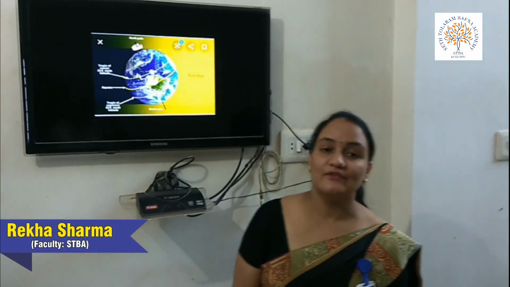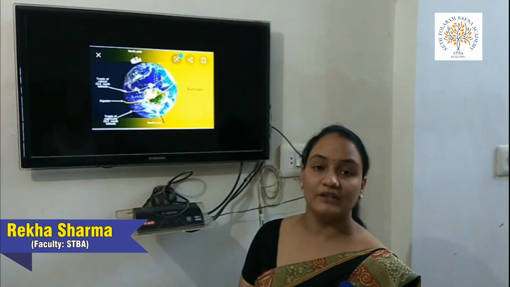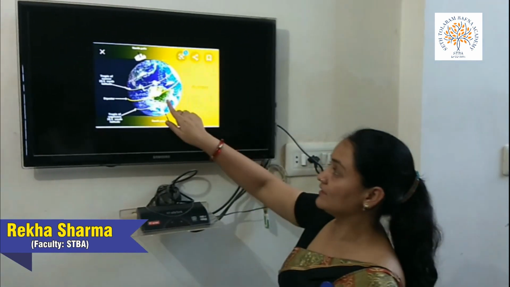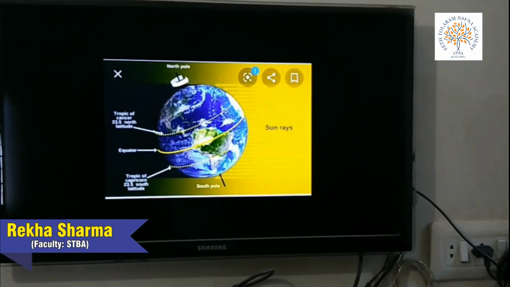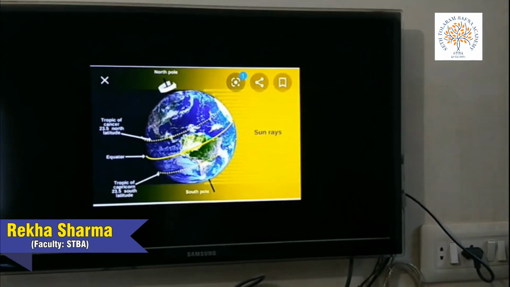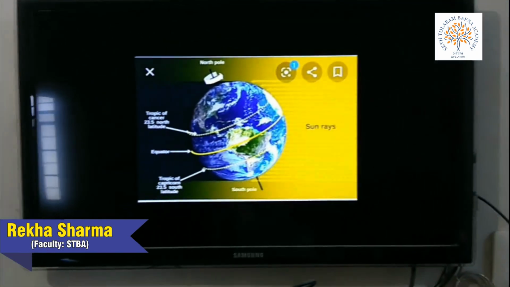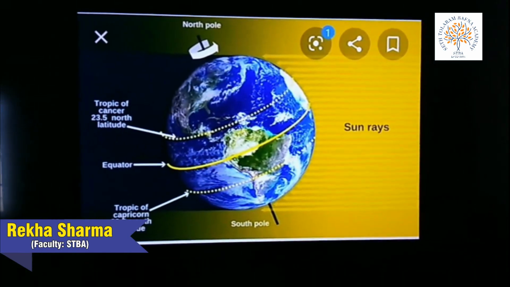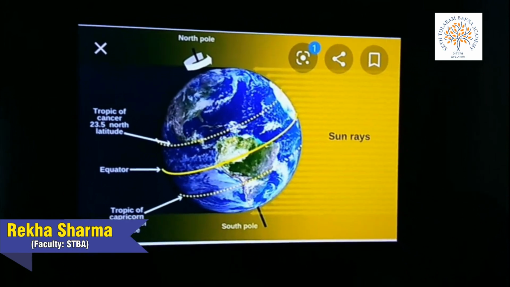Today in SST class we'll talk about our new chapter, chapter number 3, the equatorial region. Previously we studied chapter 2, the heat zones. In the picture you can see the earth is divided into 3 parts, the 3 heat zones. First, near 0 degree, the area near the equator is the torrid zone. Second, the temperate zone. And the third, at the north pole and the south pole, is the frigid zone.